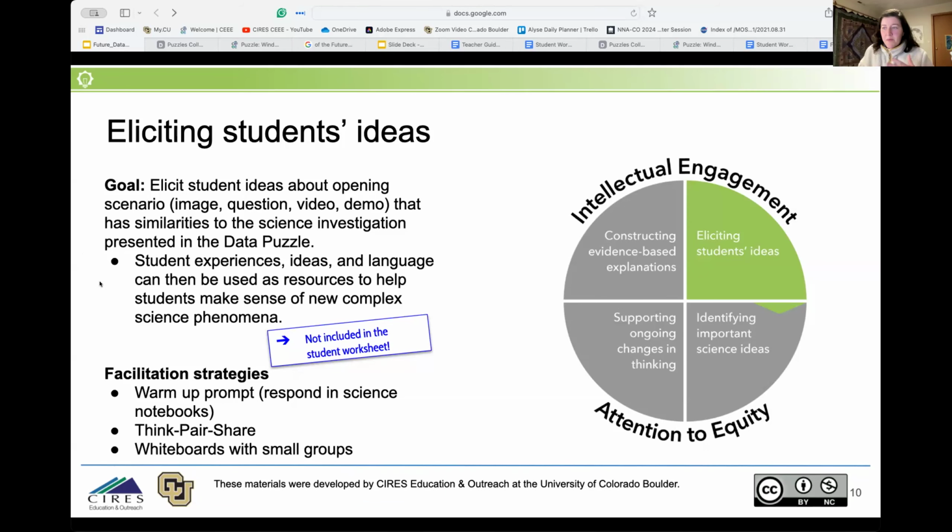Some teachers use it as a warm-up prompt for their class, and they'll write something first, and then do discussion later. Some teachers like to do think, pair, share. Some do whiteboards in small groups, or big butcher paper, and they write down their ideas. These are not in the student worksheet. So this is a slideshow only portion, because this is really meant for getting students' ideas out and discussion.